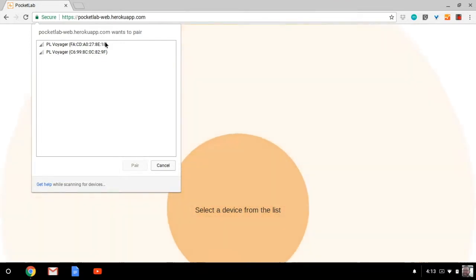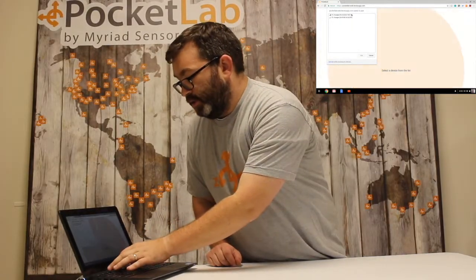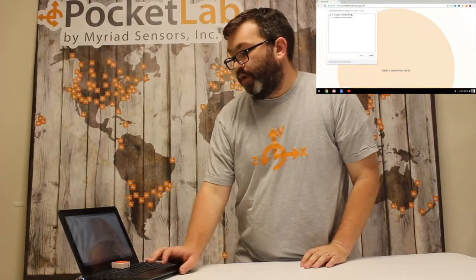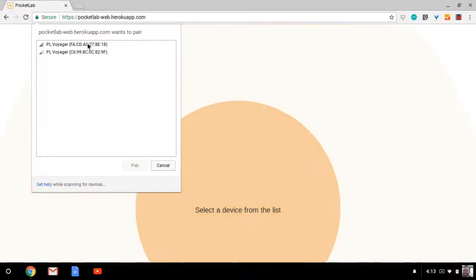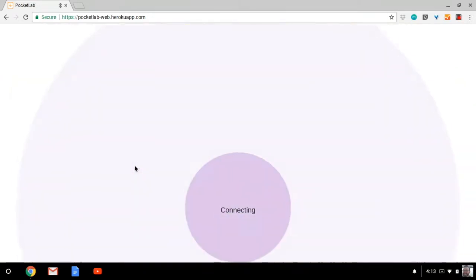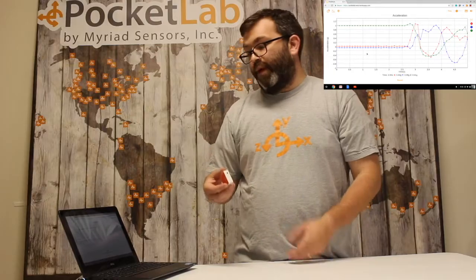If you're in a classroom, you might see a list of PocketLabs up there. You're going to want to take your PocketLab and put it right next to the device, and then you're able to select the PocketLab with the highest signal strength, which you'll see over there on the left, and that should be the one that is closest to your Chromebook or Mac computer. So the PocketLab is now connecting. Okay, and so now we're measuring acceleration, and that's the default graph that the PocketLab app will go to.